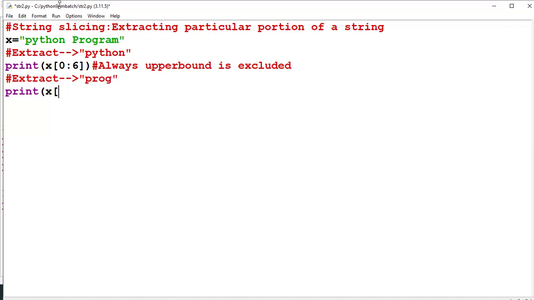Everyone, unmute and try to respond. x of 6. The index starts with 0: 0, 1, 2, 3, 4, 5, 6, 7. Start with 7. 7 to 11, right? 7 you want, 8 you want, 9 you want, 10 you want, 11 is excluded. Up to 10 it will consider. 7 to 10 it will take, right?